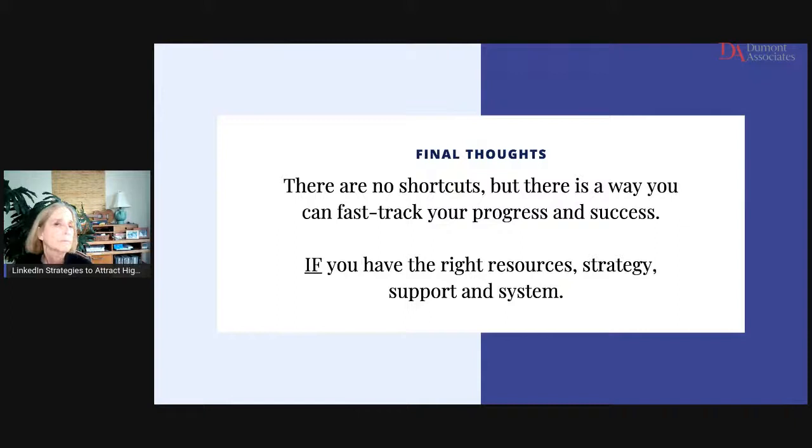Final thoughts. There are no shortcuts, but you can fast track your progress and success through that messaging sequence. It doesn't have to take forever. It can be very exciting and develop rather rapidly. It can develop so fast that it seems like you're doing it on demand. All right. So if you have the right resources, the right strategy, the right support, and the right system, you can absolutely build your empire on LinkedIn.